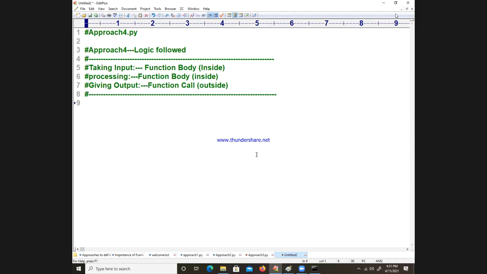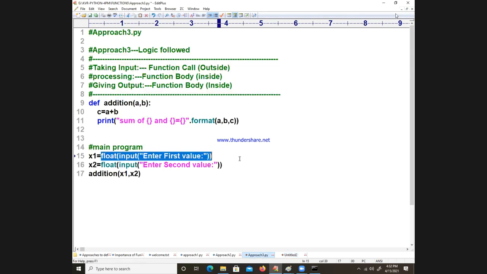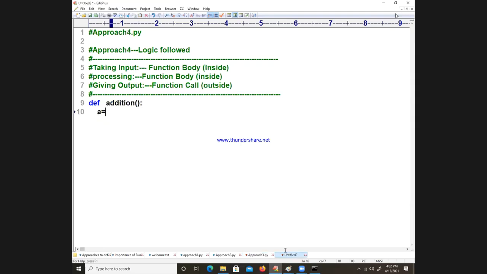Carefully observe it. The def function name is what? Addition of what? Not taking any formal parameters. Dear students, a is equal to, I will take this value, enter the first value. Next, b is equal to, see carefully, second, enter second value. I am saying second value, b.